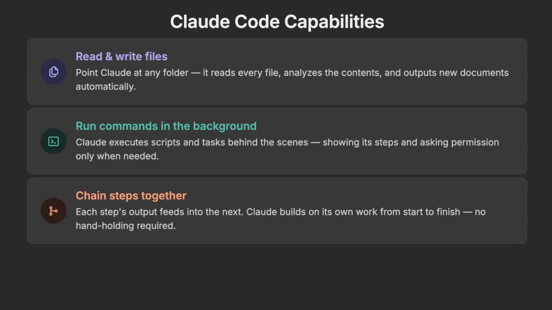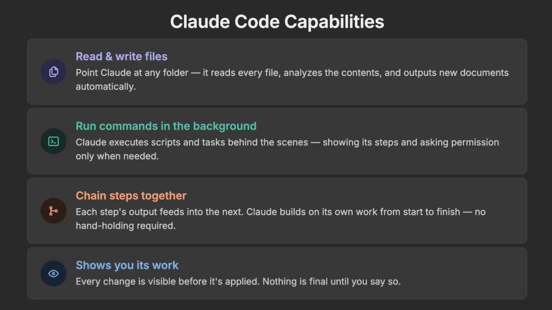It can take the outputs from step 1 and use it as the input for step 2 and feed it into step 3. It can basically build on its own work the entire time. Finally, it shows you its work. In the desktop app, you get a visual view, meaning you can see exactly what Claude wrote or changed before you accept it. Nothing is final until you say so.